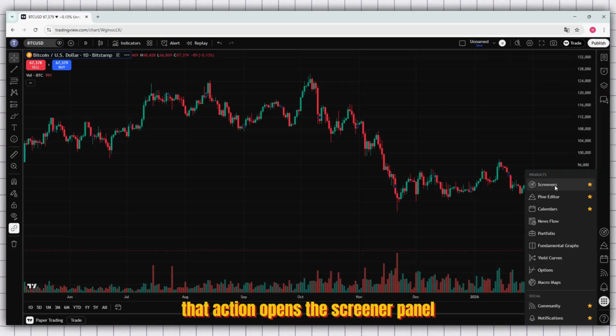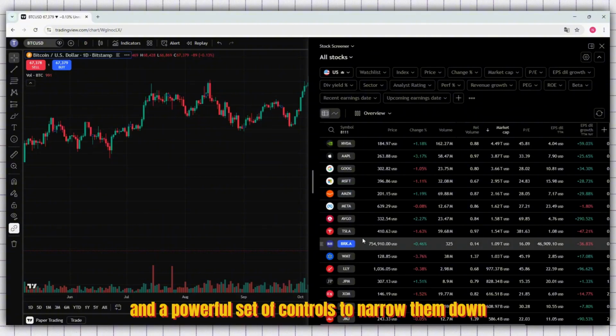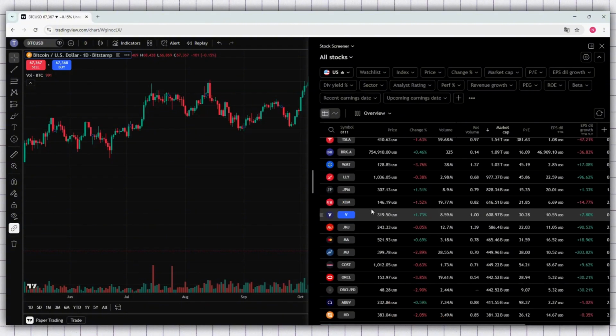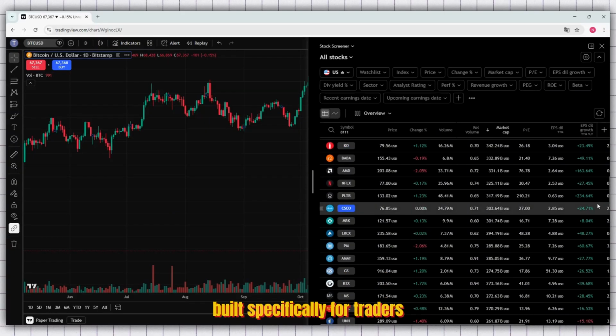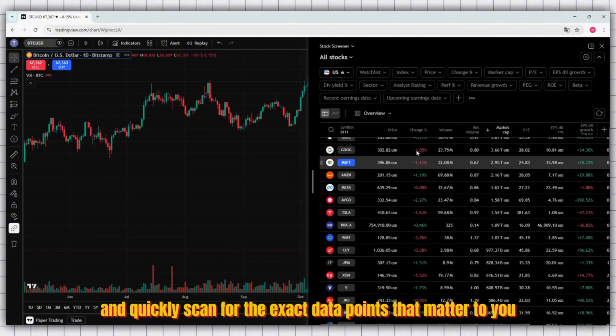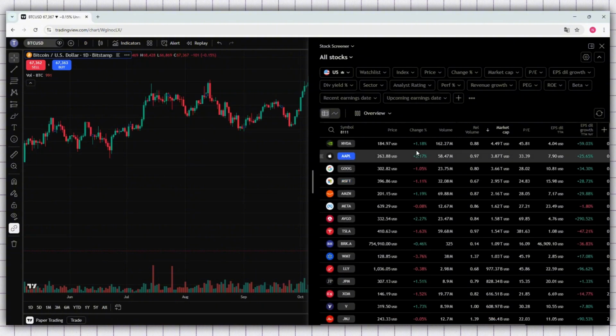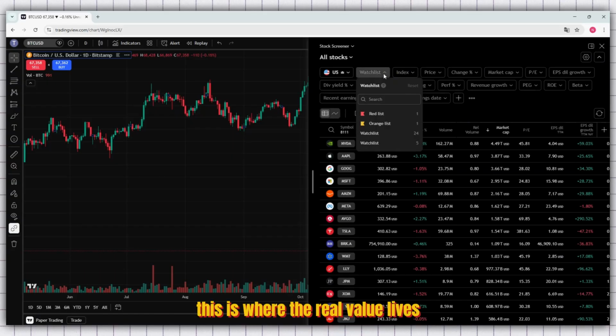That action opens the Screener panel, giving you a structured table of symbols and a powerful set of controls to narrow them down. Think of this table like a customizable spreadsheet built specifically for traders. You can sort columns, rearrange them, and quickly scan for the exact data points that matter to you. At the top of the screener, you'll find the filter tools. This is where the real value lives.